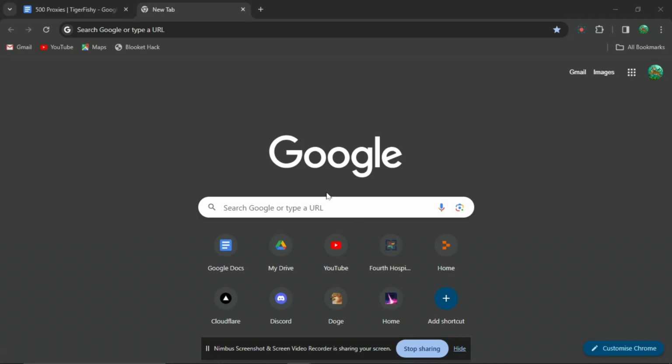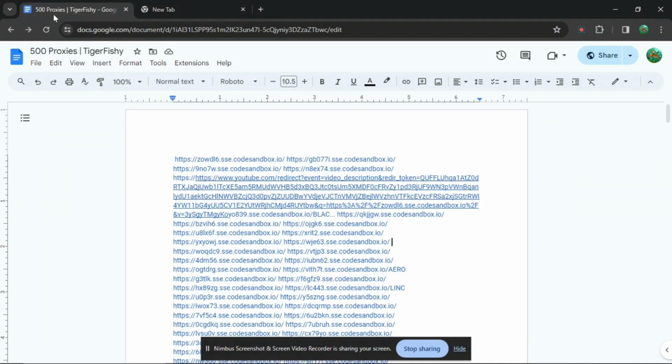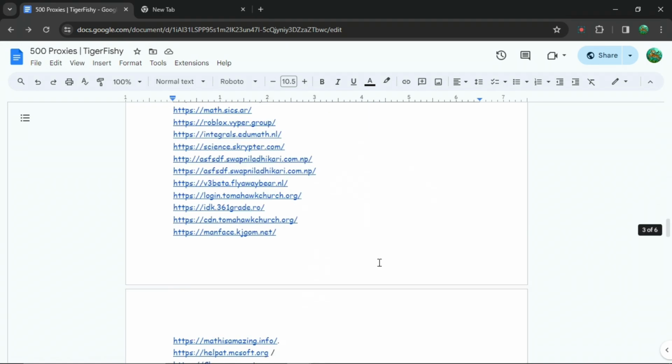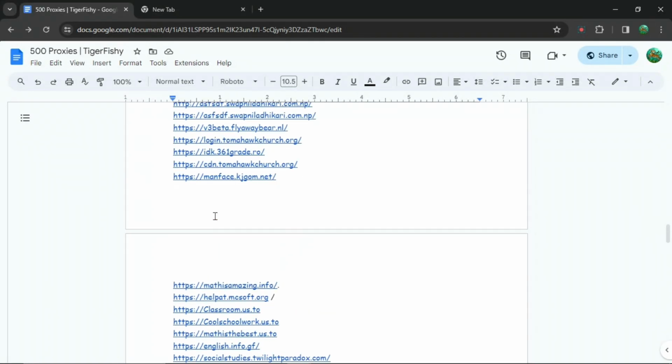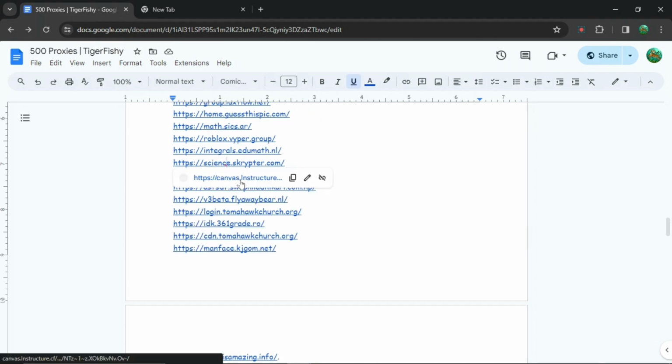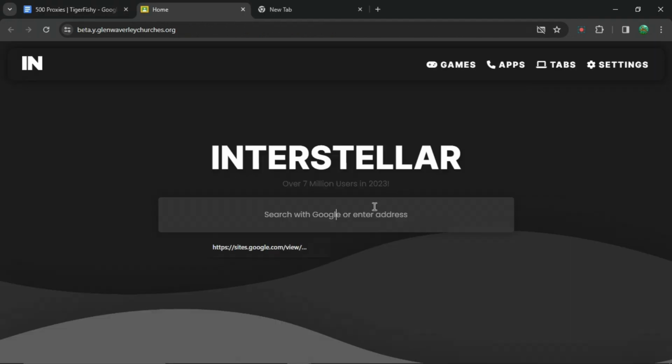If you're annoyed that you can't unblock anything on your school Chromebook, such as Discord, YouTube, Reddit, and loads more, go to this Google Doc which I made in the description down below. And then when you are here, what you're going to want to do is go to any of these links right here, but I recommend you go to one of these middle ones right here. And then when you press on it, you will get brought to this website which is called Instellar.